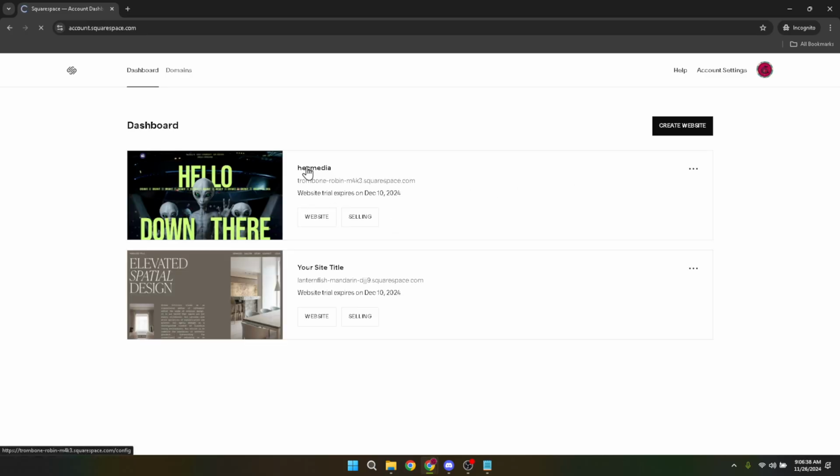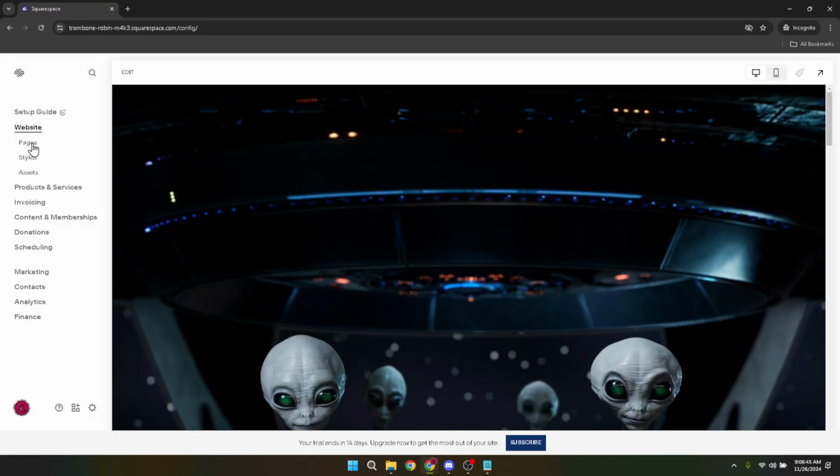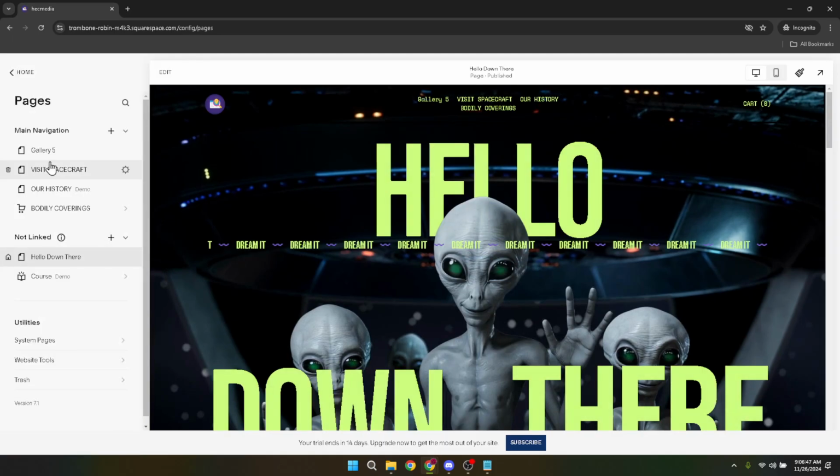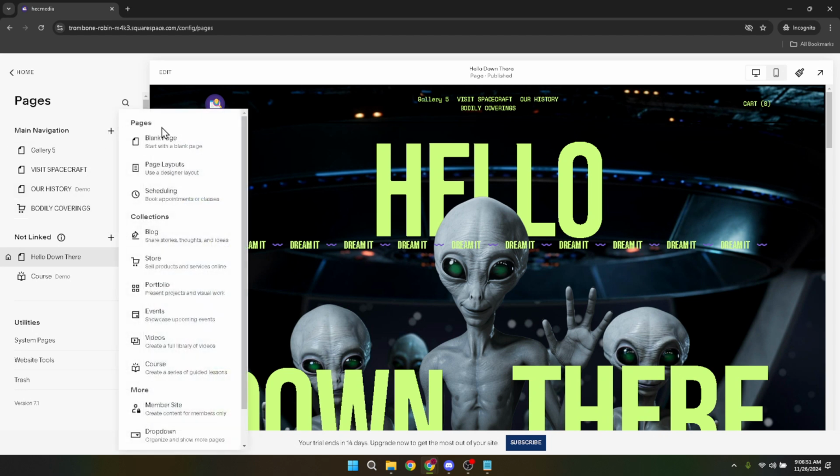Now look for the Pages section. This might seem a bit daunting at first with all the options available, but don't worry, we're focusing on one thing today, adding a blog. Once you're in the Pages section, you'll see all the pages you've currently got on your website. To begin the process of adding a new blog, you'll need to click on the plus icon, which represents adding a new page. Upon clicking, a menu will pop up offering several page options. Here you're looking for the blog option.